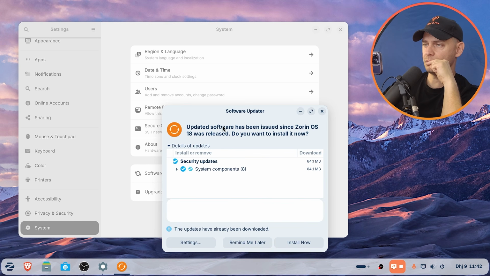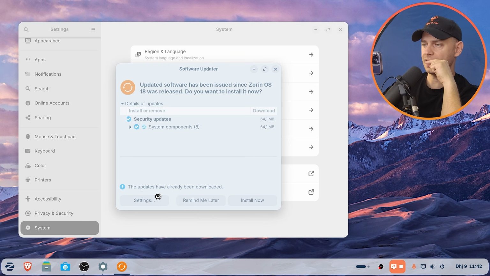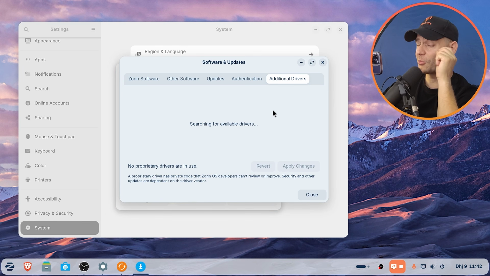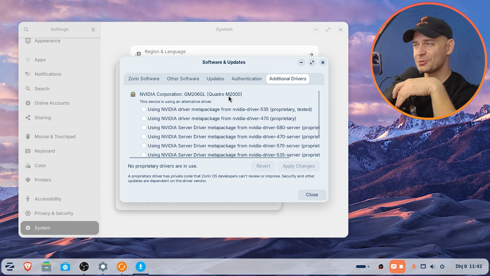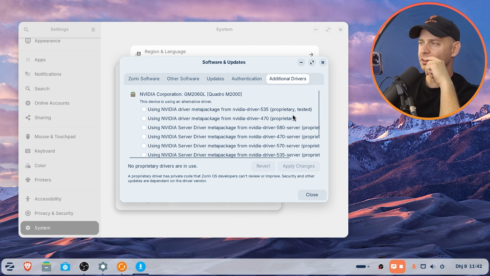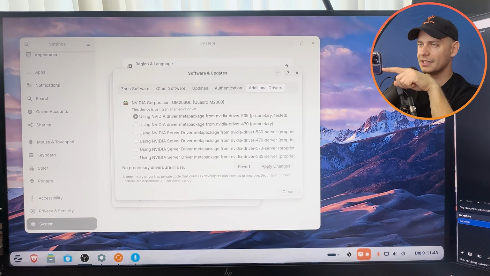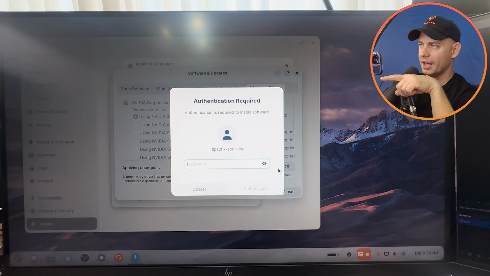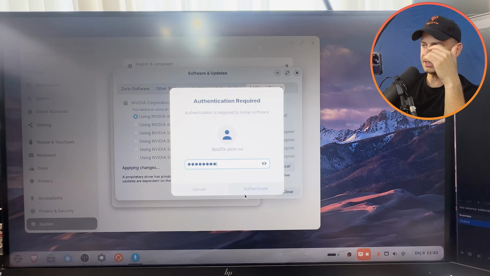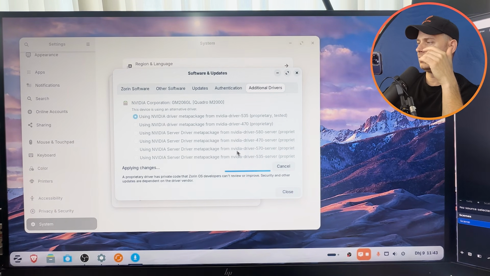Yes, let's see what updates. Components, settings. The first thing that I'm going to install, guys, are these additional drivers. Very, very important. In my case, I have NVIDIA GPU. Mine is Quadro 2000. It's found automatically. So what I'm going to do, this driver here is tested, and this is what I'm going to use, okay? I will apply right now. Put the password. It's like Apple. Yes, it's applying changes.